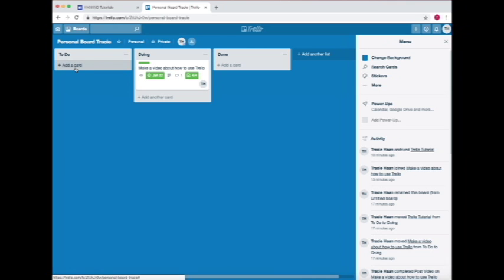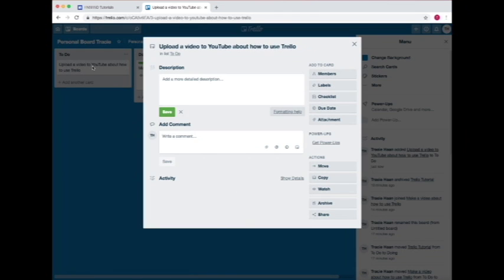So if I want to add a card, which is something that tells me what I'm doing or what has to be done on that list, then all I do is press add card. So let's say I need to upload a video to YouTube about how to use Trello. So we'll go add card. And now when we press on the card after we've added it, we can add a lot more to it.